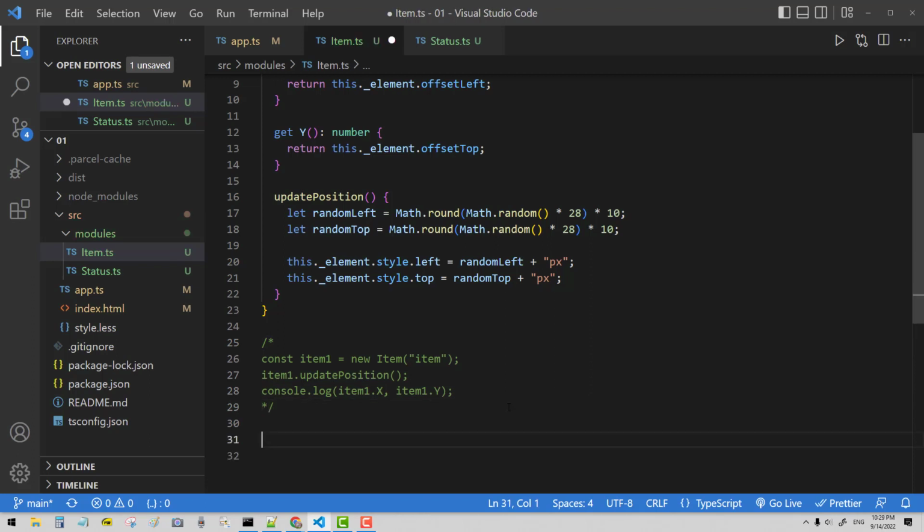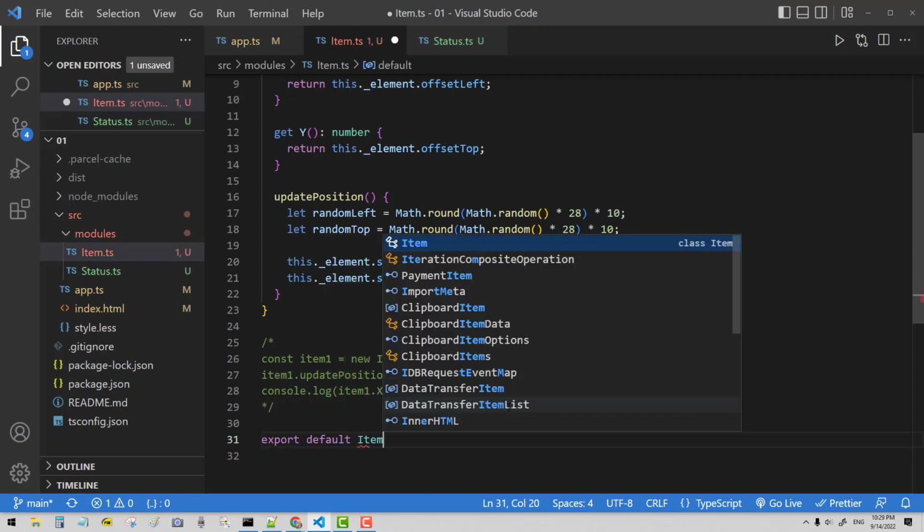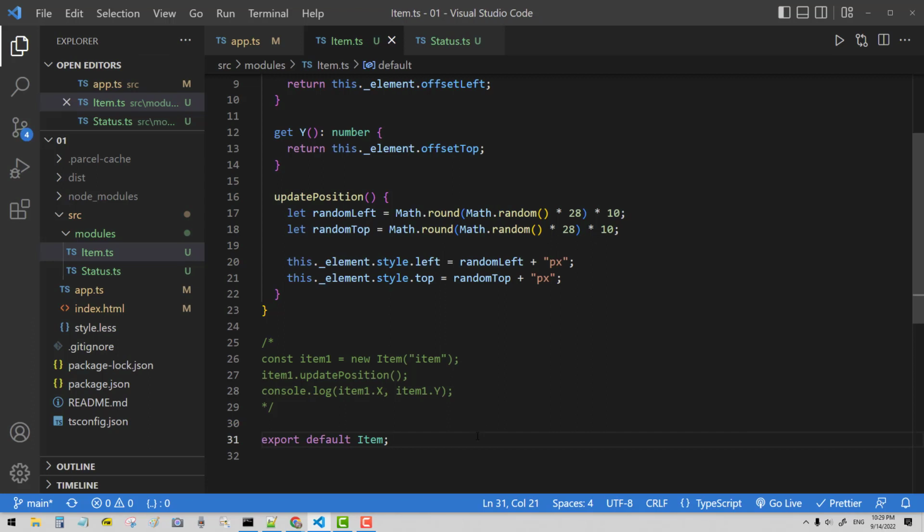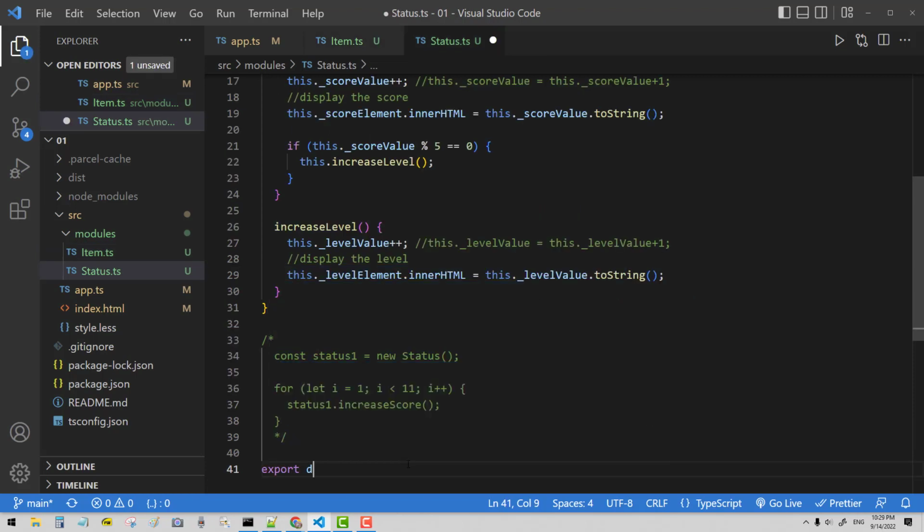Now we have separated the classes into different files, but how can we make them accessible to other files? In the item.ts file, scroll down to the bottom, type export default, followed by the class name item. This JavaScript expression makes the current class globally accessible, so other files are able to access it. Repeat the same steps in the status.ts file, export default the status class.